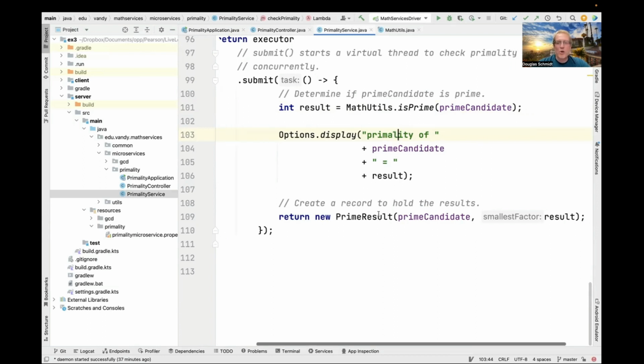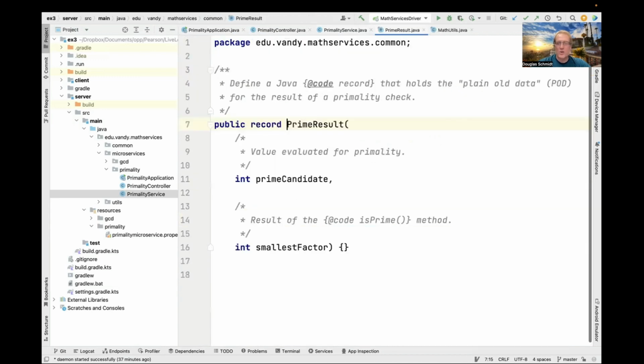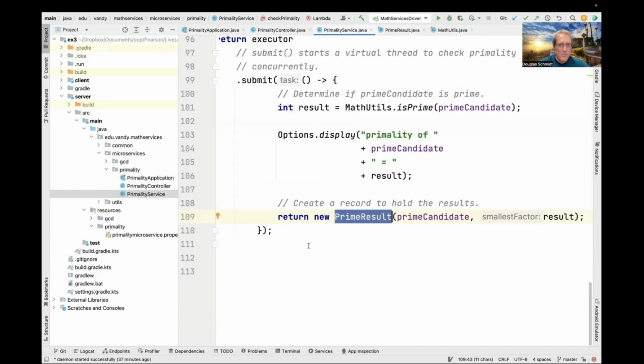And then we create ourselves a new prime result. And a prime result is just a good old Java record, which is a plain old data pod, or plain old Java object. Shouldn't be called object, I guess. Plain old Java record. And basically, it doesn't store anything other than the fields, the prime candidate and the smallest factor that's returned from the isPrime method. No virtual pointer, no virtual table, no intrinsic lock, no intrinsic condition, just the plain old data. And you should also be aware that you can pass records back and forth through Spring. Spring knows how to serialize and deserialize records contents automatically, which is nice.